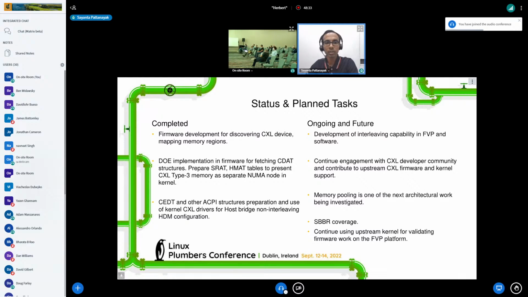data configurations. And now on the future side, the first thing we would like to have is the complete interleaving capability in the AVP, and the software would also be enhanced to demonstrate that complete capability. And of course, we will continue engagement with the developer community, and contribute in whatever way possible in the firmware and the kernel.